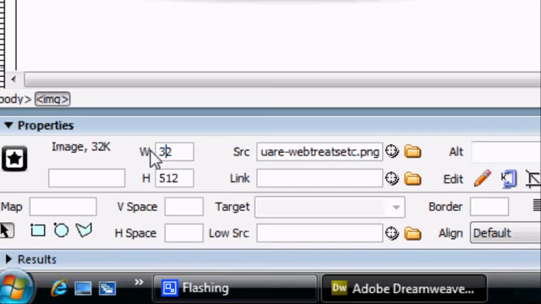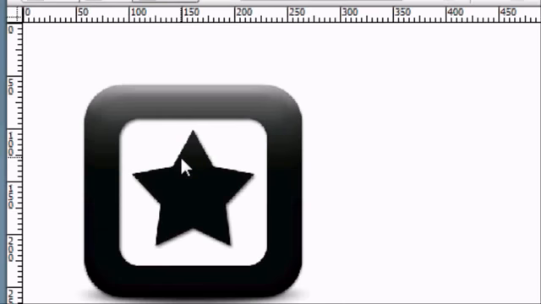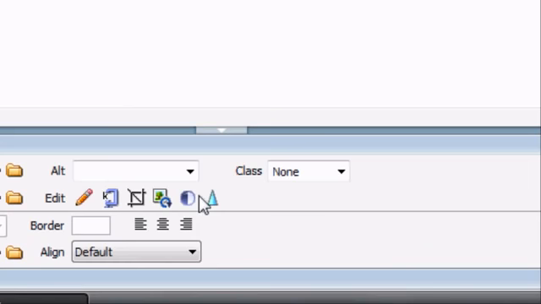So the width, we're going to just go 302 for the width. And again 302 for the height, because it was a square image, so it should remain square. Once you're happy, press enter, and the updated image size should appear. So now that we've done that, we can align it in the center. So go down here and press align center, and it's suddenly aligned in the center.